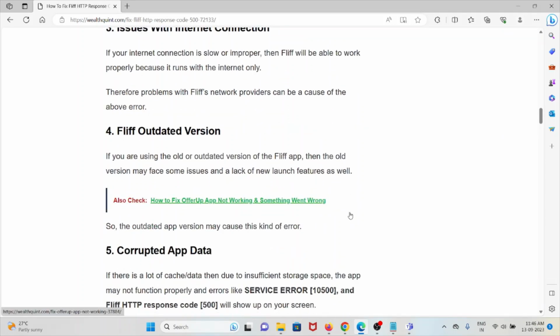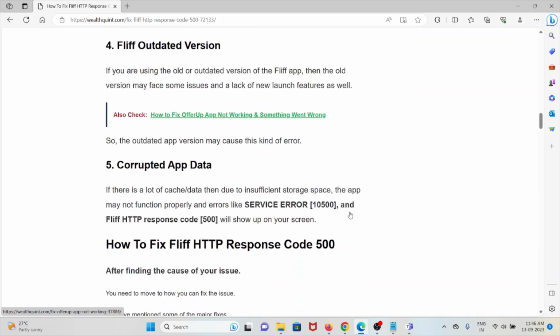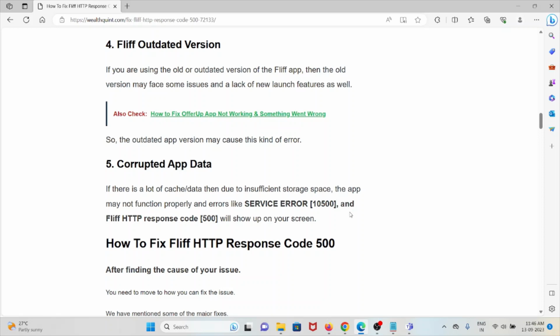The fourth cause is an outdated Fliff version. If you are using an old or outdated version of the Fliff app, then the old version may face some issues and lack new launch features as well. So an outdated app version may cause this kind of error. The fifth cause is corrupted app data. If there is a lot of cache data, then due to insufficient storage space, the app may not function properly, and errors like server error and the Fliff HTTP response code 500 will show up on your screen.